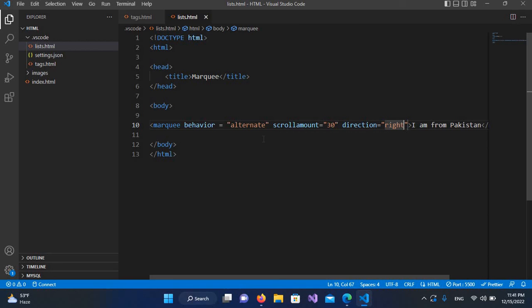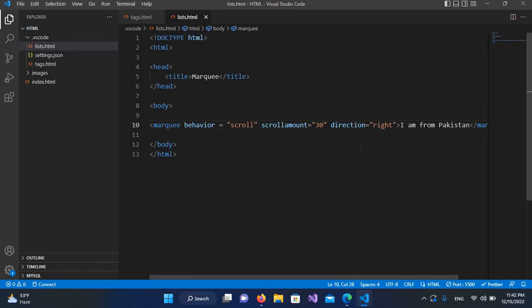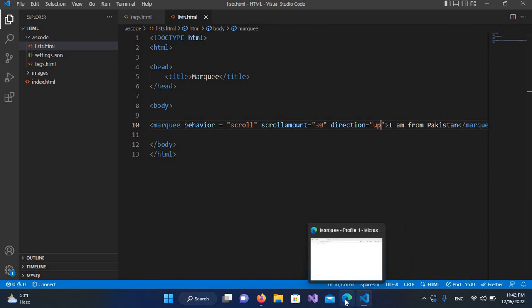Now we also have the up and down directions, but that does not work for alternate. So I'll go here and remove this and make this, control Z, scroll. If you remove this behavior, scroll is the default as well. But we will use scroll here, and I'm also going to change the direction. So direction is up, and now if I control it, and go again to the browser and refresh this, you can see it is going up but the speed is too high.